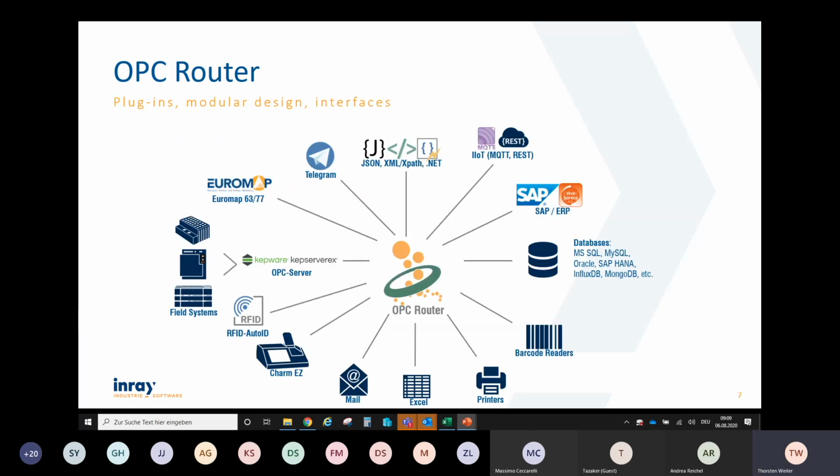And this is just a visualization of how such an OPC router connection or network and communication solution could look like. So we of course have customers that have pretty simple kinds of data transfers. For example, they are using it to transfer data from their field systems, from PLCs to a database. So if these field systems don't speak OPC, then they might use an OPC server in between, like a Kepware.